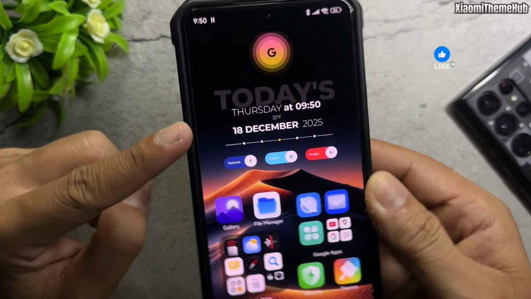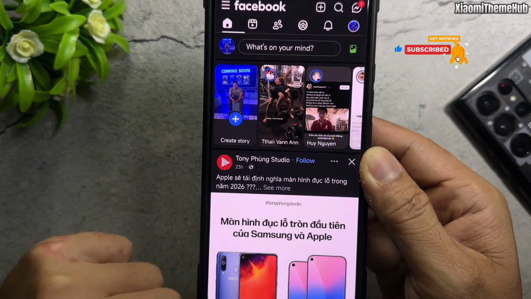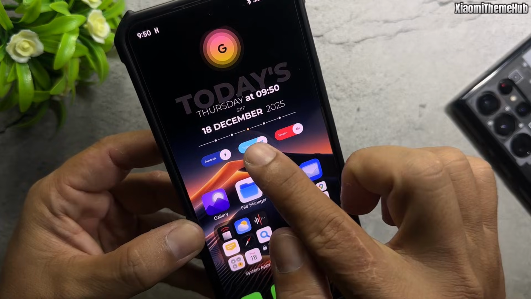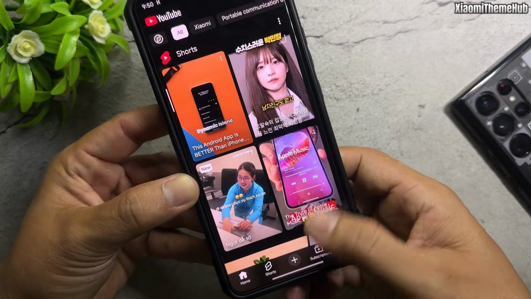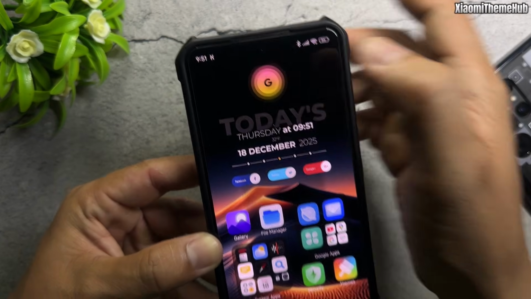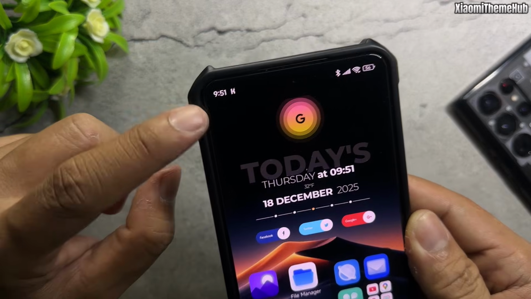Home screen widgets appeared. Hide this notification.